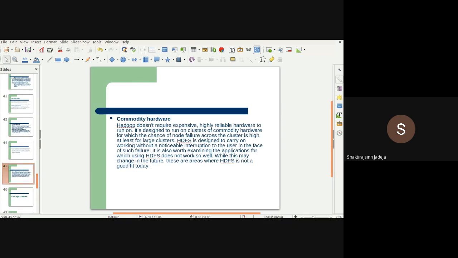Then there is commodity hardware. Now Hadoop doesn't require expensive, highly reliable hardware to run on. Okay, it does not require a perfect server system, like you need to have a Xeon processor, a very large hard disk, a very large motherboard and that processor mechanism. It is designed to run on clusters of commodity hardware, for which the chance of node failure across the cluster is high, at least for large clusters. It is designed to run with even simple systems like ours, right?